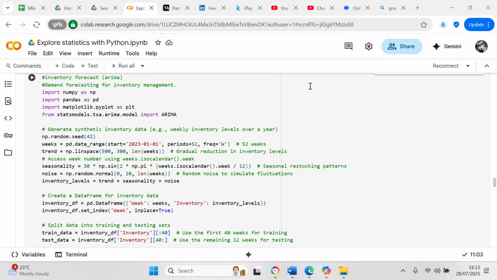Statsmodels is Python's statistical library. TSA is the time series analysis module within statsmodels. And ARIMA is a function within TSA, and ARIMA is the actual model that we're going to be using.